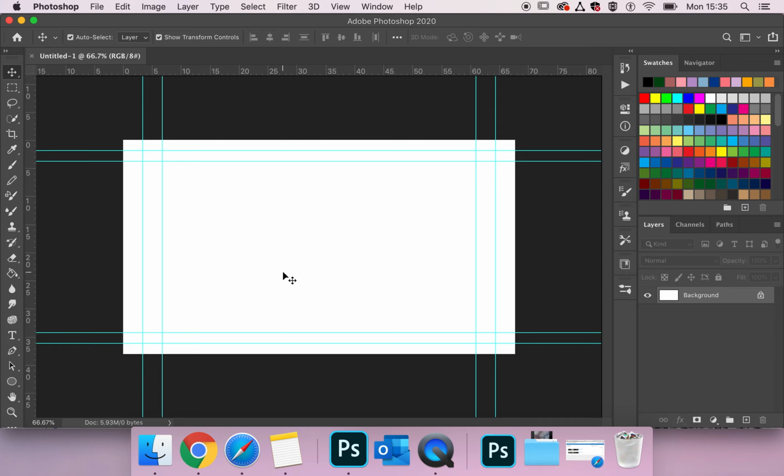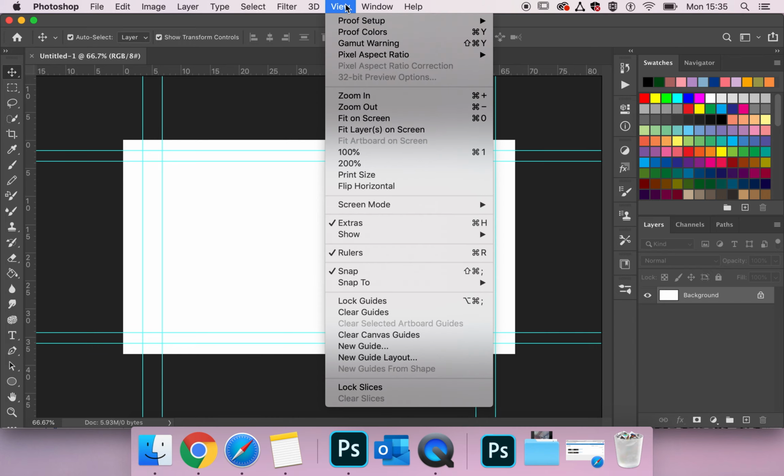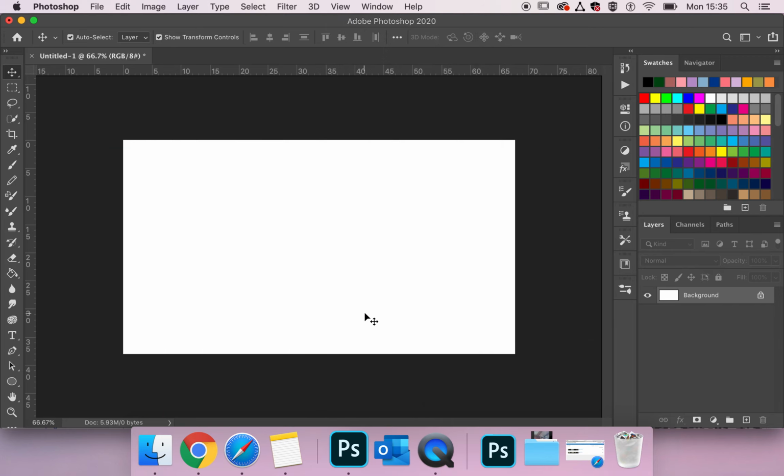These guides are our text safe zones. So if you are creating any kind of credits or text in your animation, you might want to keep them within them. At the moment you can move them, so I'll just show you briefly how to lock them and how to get rid of them. On the top menu bar, if you pick up View and drop all the way to the bottom, I can lock my guides or I can clear off my guides, like I'm going to today.